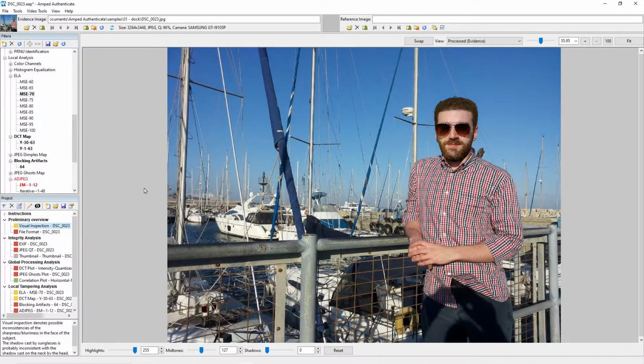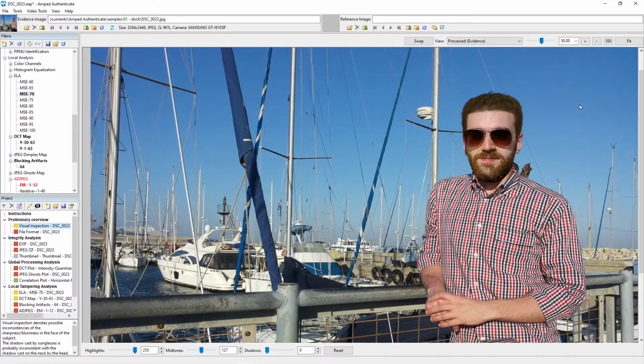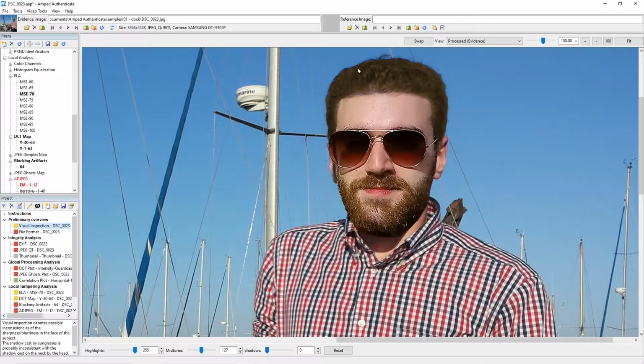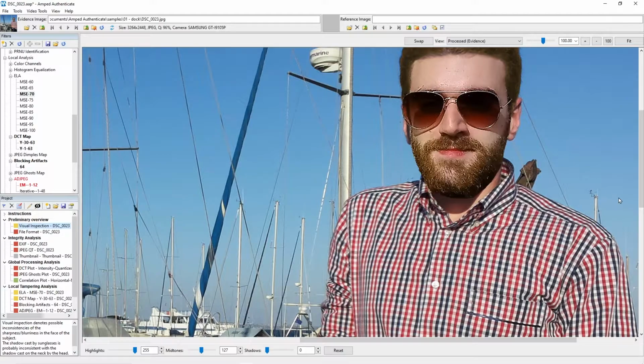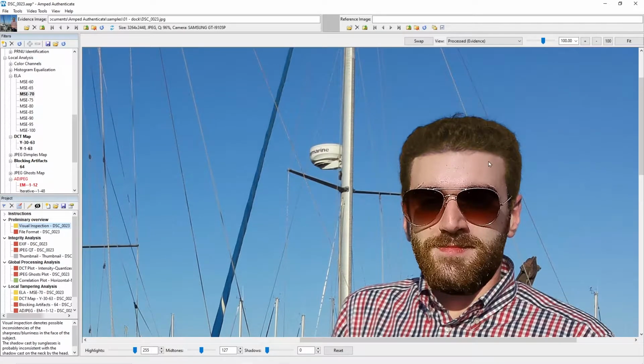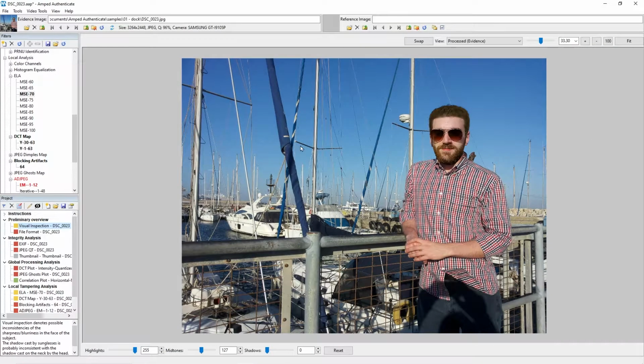So first, on the visual inspection, when I was doing my visual inspection on this image, I noticed that there were some strange artifacts on the individual's forehead. And I can see that a little bit more clearly when I zoom into the image. So what I'm going to do is create a zoomed area using the annotations to show this without having to zoom into the image.